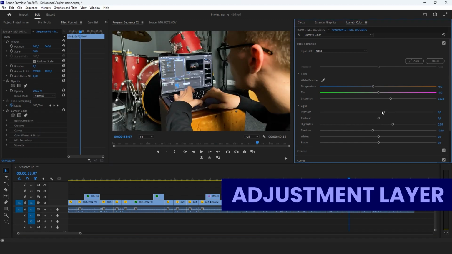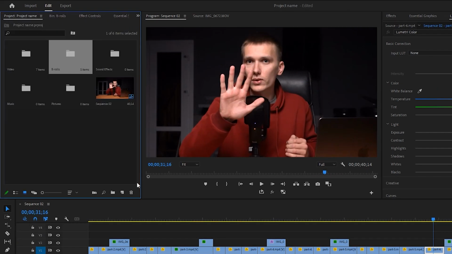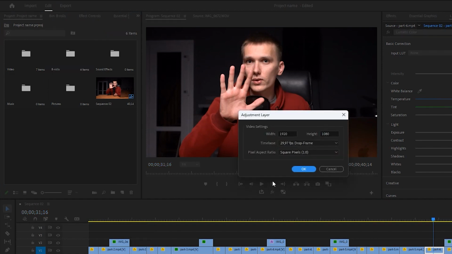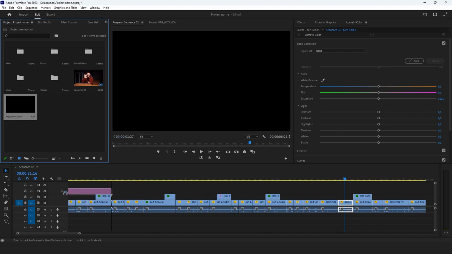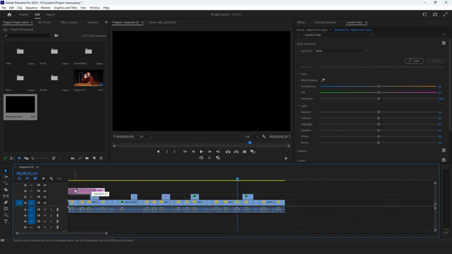To do this, create an adjustment layer. Click on the project panel. Select New Item and choose Adjustment Layer. Drag the created element onto the timeline above all the videos. Stretch it to the full width.